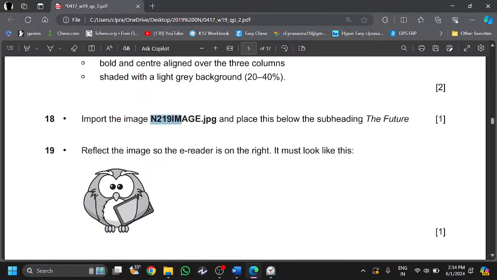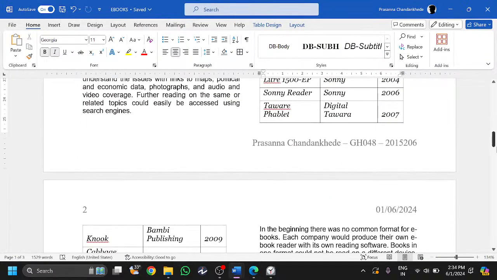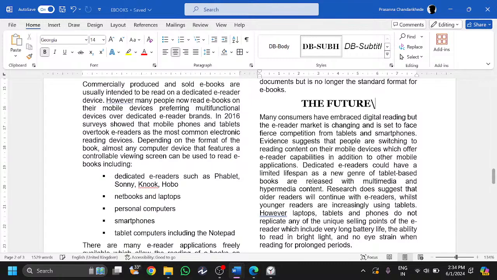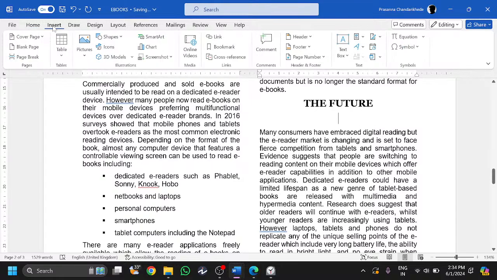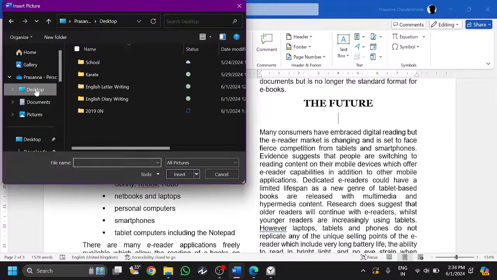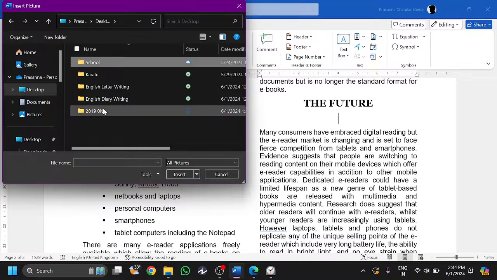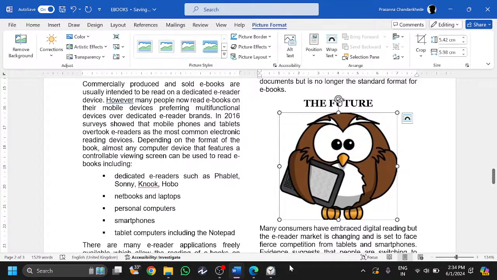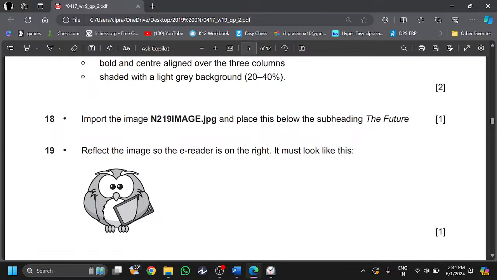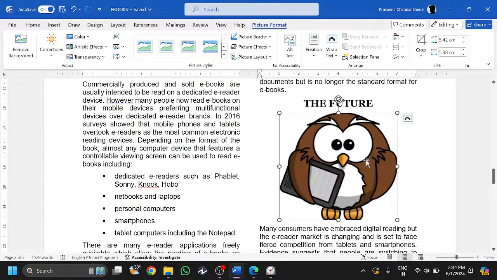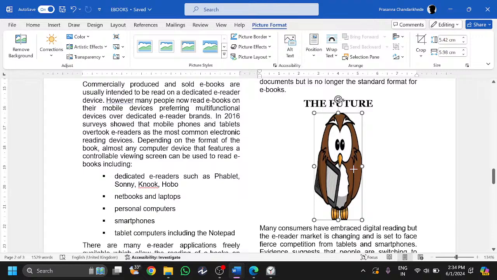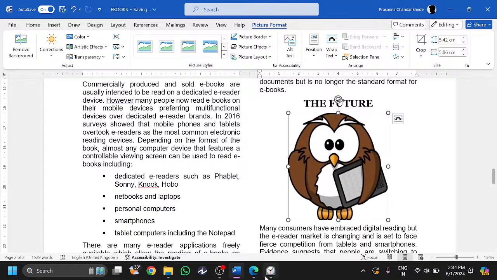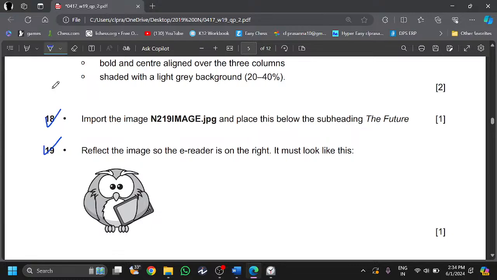Then we are going to import the image and place this below the subheading the future. Where is the future? Okay, we go here, insert picture, this device, then desktop, yep, sure, here, source files 2, and there we go. Oh, that's a cute owl. Then they said reflect so that it looks like this. How do you reflect? You reflect the owl like this. As easy as that. Tick, tick, tick.